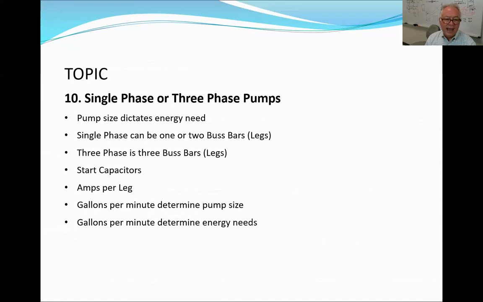Here again, we talked about gallons per minute, or liters per minute, is going to determine your pump size. We have a relatively small pump for this project, just because it's a demonstration, and we'll see how it looks. Then gallons per minute is going to determine our energy needs. So we have the pump size, being horsepower, and gallons per minute, which is how many gallons or liters we need per minute, per hour, per day, per week. You can spread it out quite a bit.